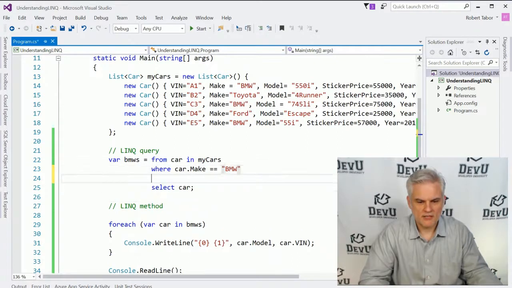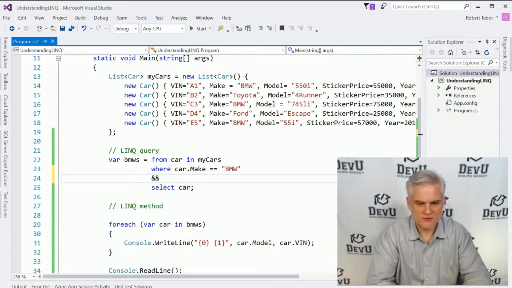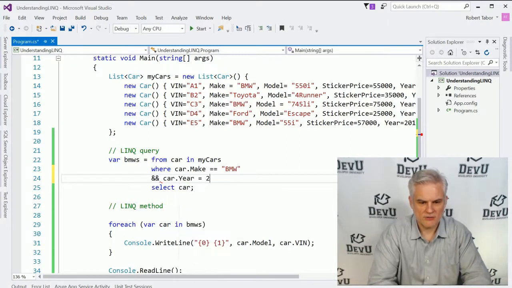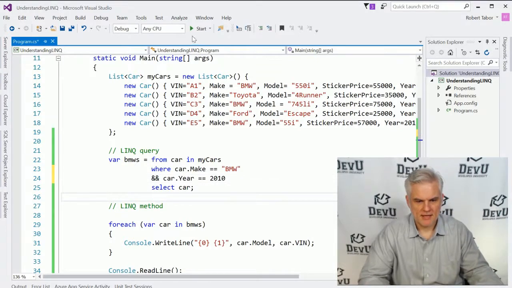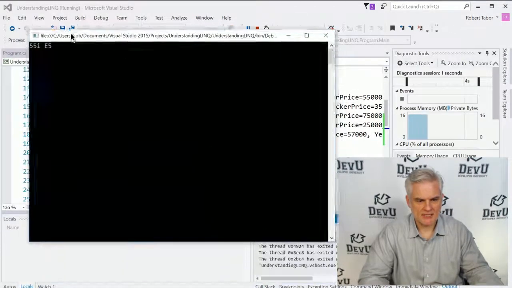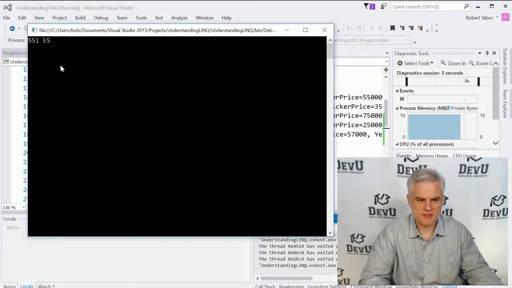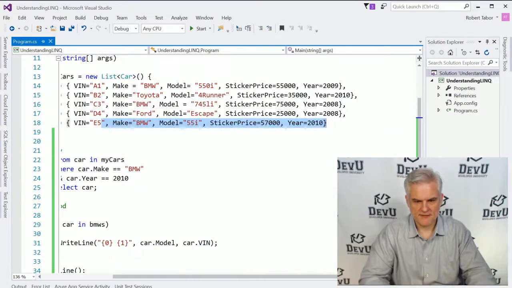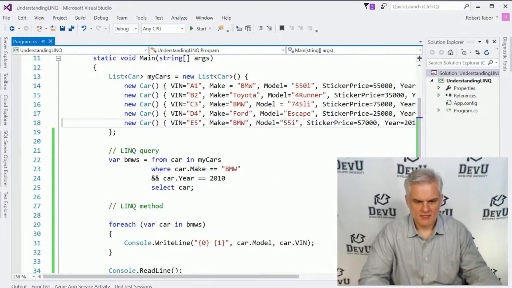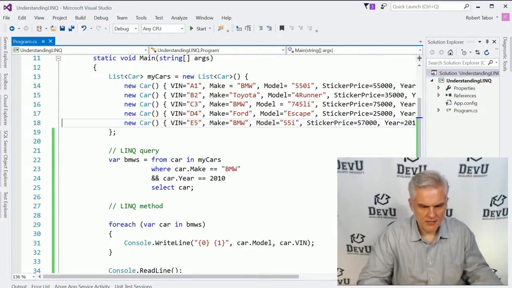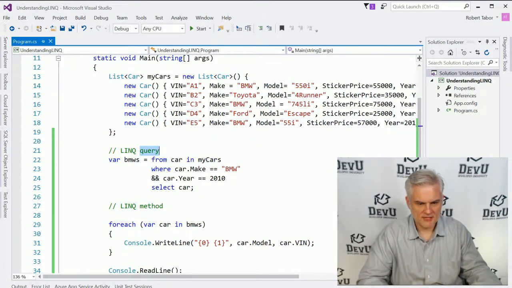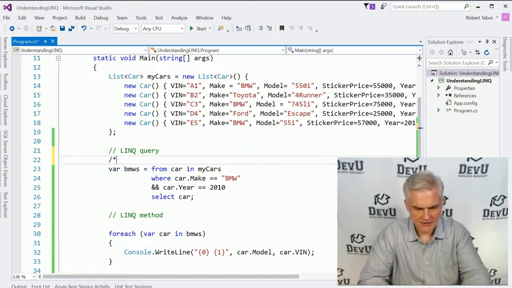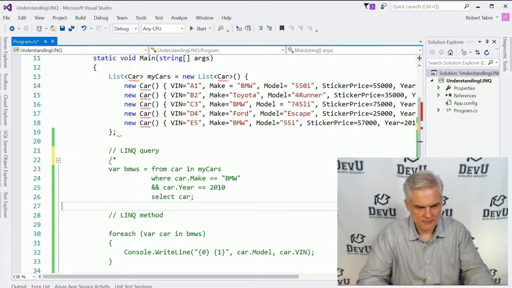All right, what if we wanted to add additional criteria? So say, for example, we wanted to also see where the car's year equals 2010. We could do that and rerun the application, and now we see that it just finds one of the BMWs was created in 2010. It is this last one, the 555i. All right. So that is the language integrated query syntax, the query syntax of LINQ. Let's go ahead and comment that out and compare that to the method syntax.